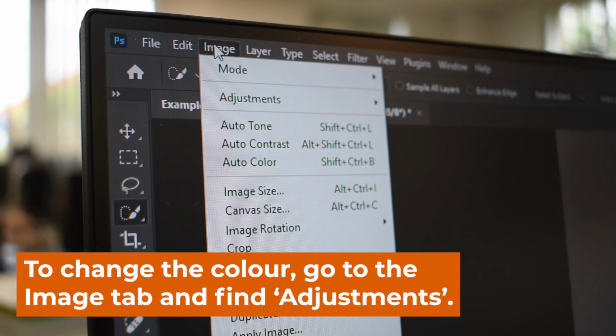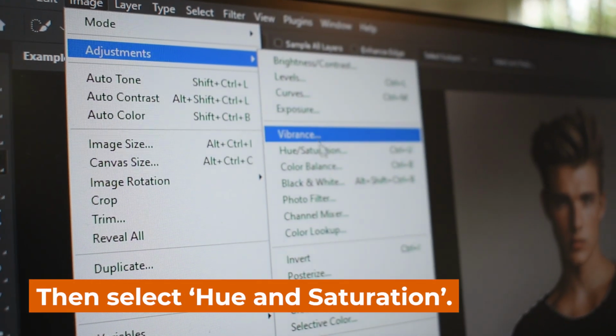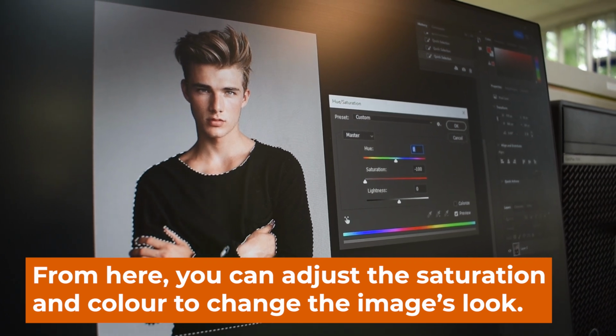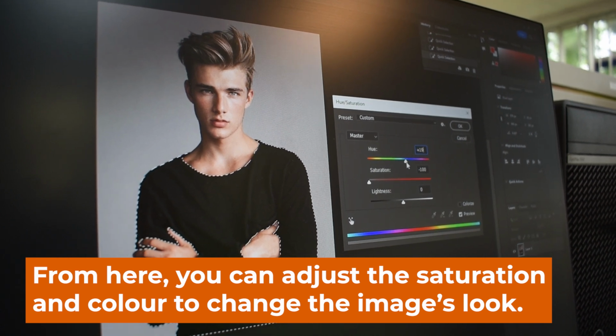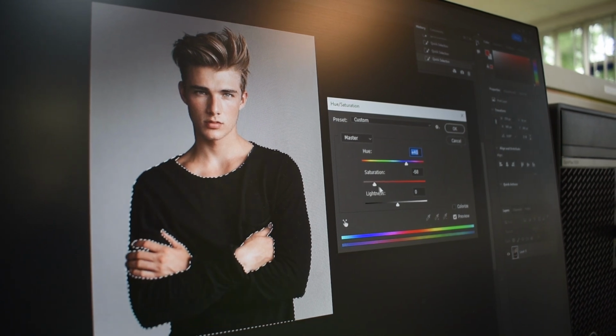So I'm going to come up to Image, go down to Adjustments and down to Hue and Saturation. So now that I have selected his black t-shirt, I come up to here and just gently move this along to a certain colour. So we'll go to blue, change the saturation up because of it being a dark colour.